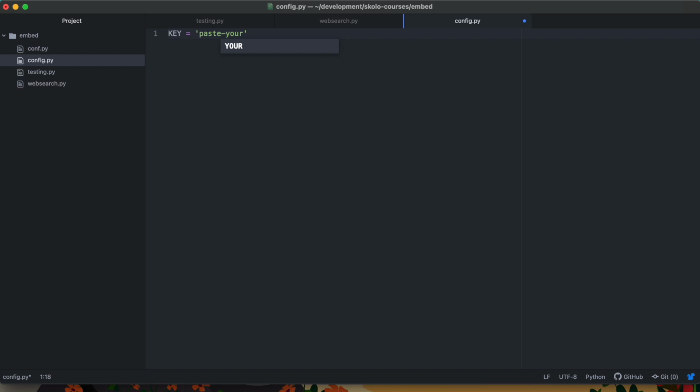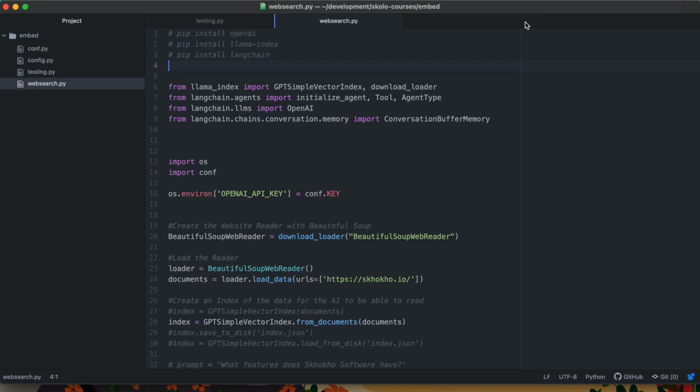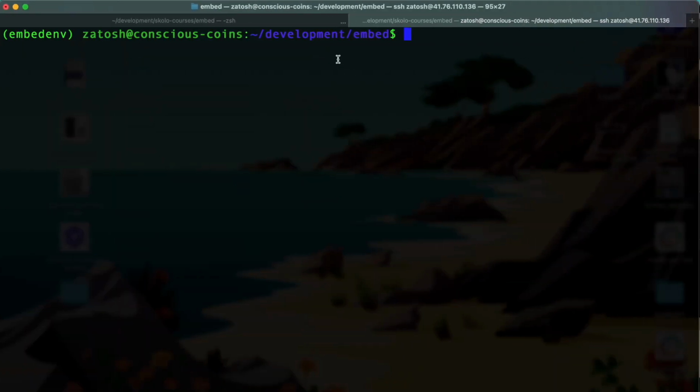your API key here. Whatever it is you've copied, paste it inside of this file, and just call it a variable called key. Once you've done that, I'm going to save everything and then close this file called config.py. So just close it once you're done. That's the first thing, and you can do that.